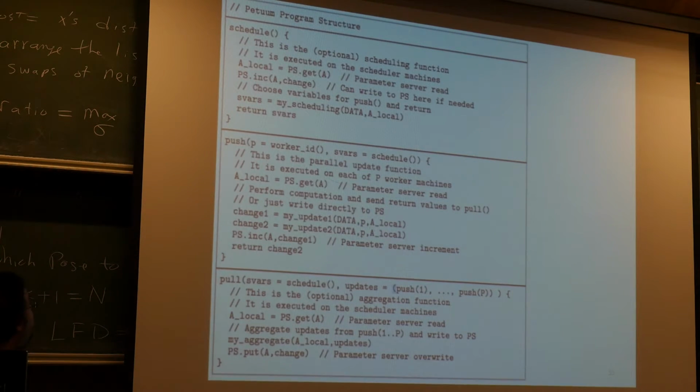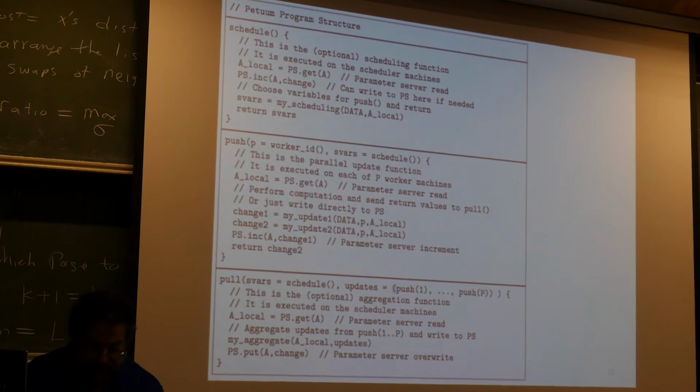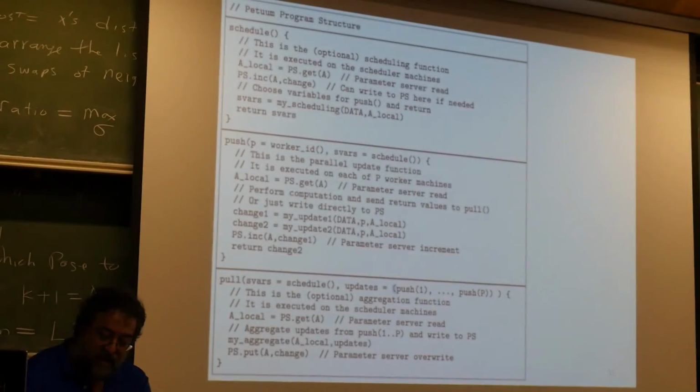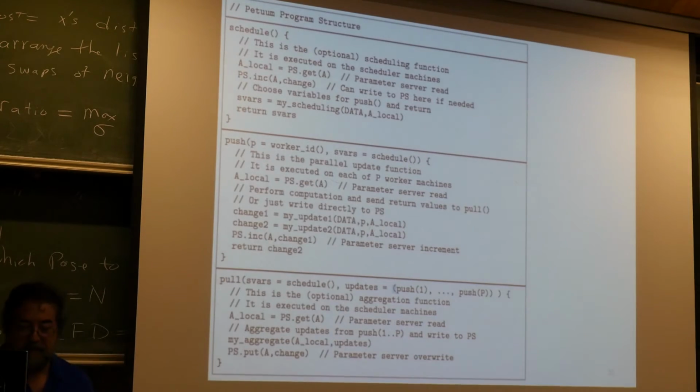I don't know why this suddenly turned blue. There's nothing I can really do about it, I don't think. I don't know if that's any better. All right.